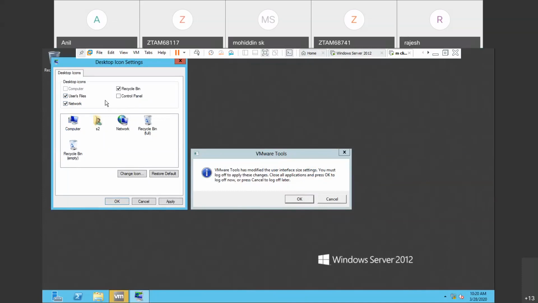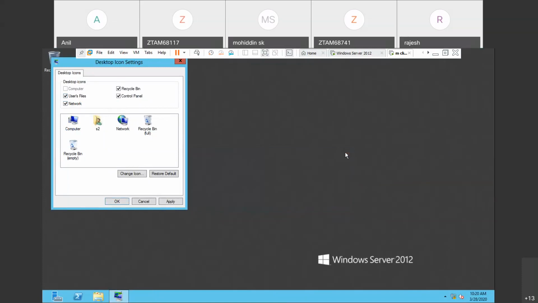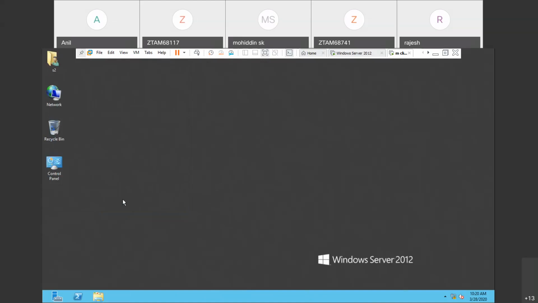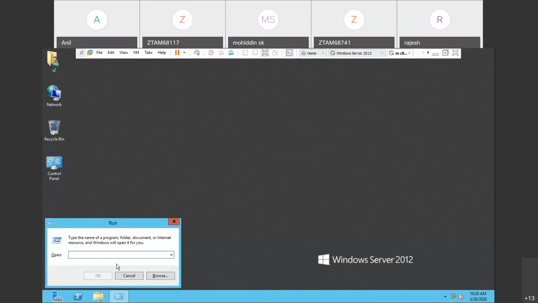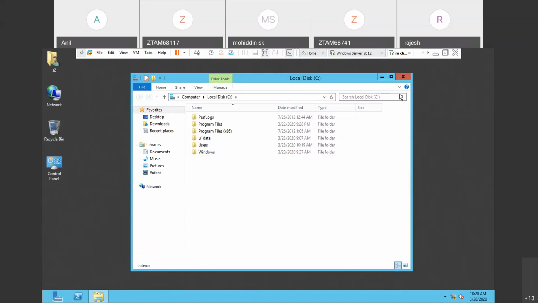So anybody knows the reason why it was delayed? Now our policy is implemented. Here it will not get highlighted. So now the policy is applied, but if a user is smart, he may do like this. He'll go to the run, then he may type like this: C colon backslash. Now he may be able to open this. This is opening. So how do we restrict this user now?